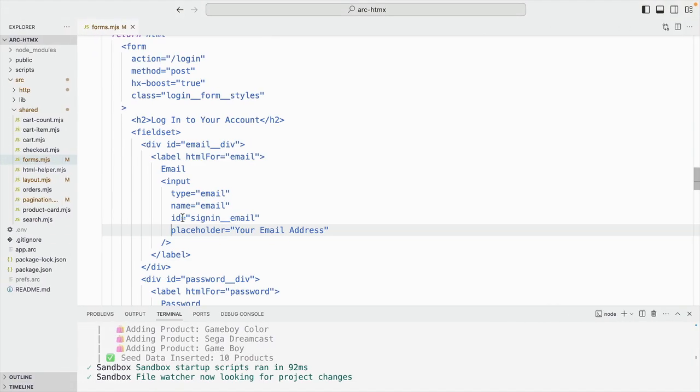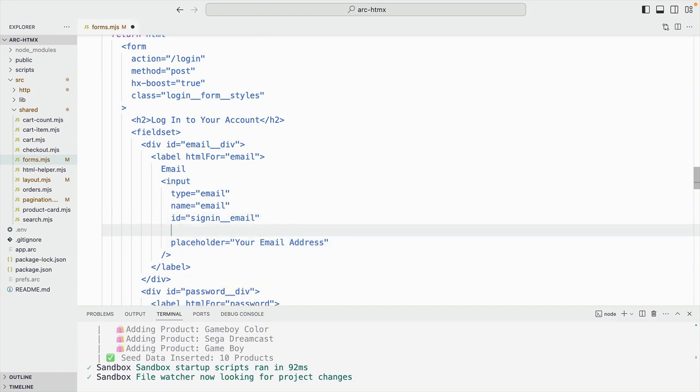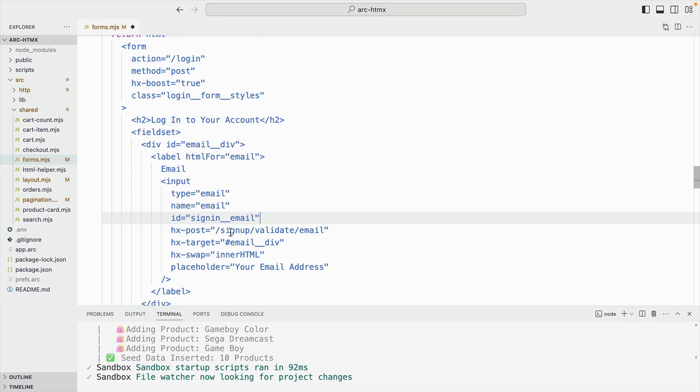So let's come to our application, and in our input for our email, I'll add our attributes. And so this is saying I have a sign up validate email route. So I want to post to this and target the email div.